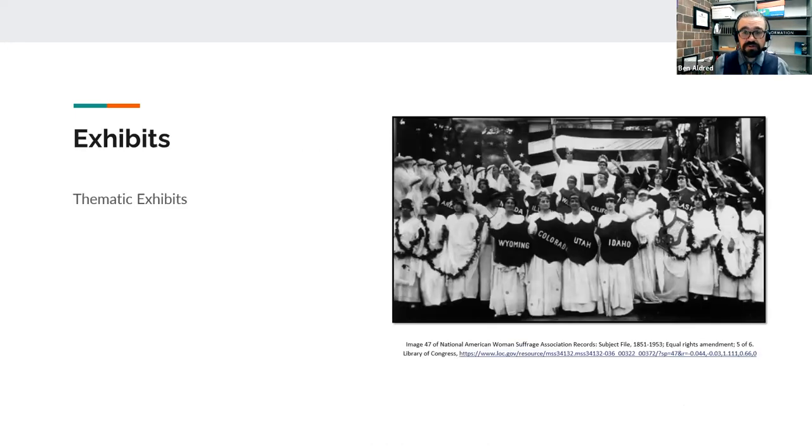One of the easiest ways to do this is through an exhibit. You don't necessarily have to do active programming. You can do thematic exhibits that are related to the Constitution or to citizenship. This is a nice image from the National American Woman Suffrage Association records through the Library of Congress related to the Equal Rights Amendment. An exhibit on thematic content, either related to current events, maybe related to anniversaries. You could even choose one based on your local collections, what you have handy.